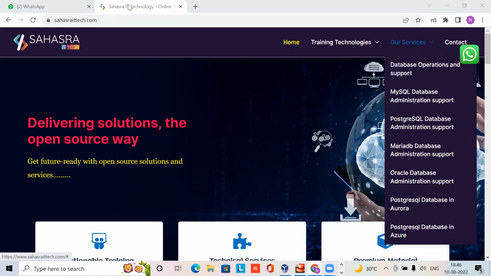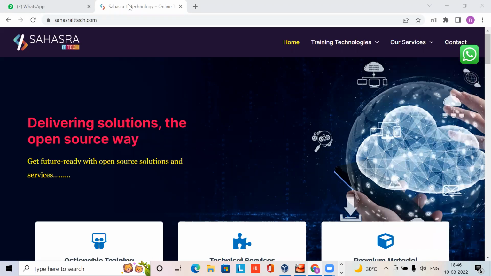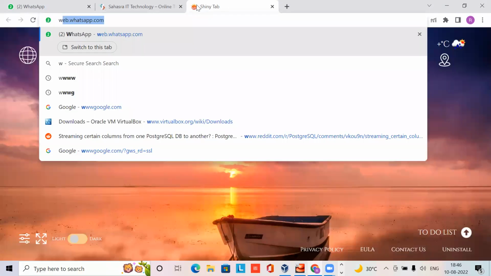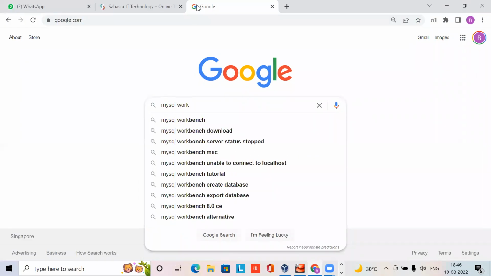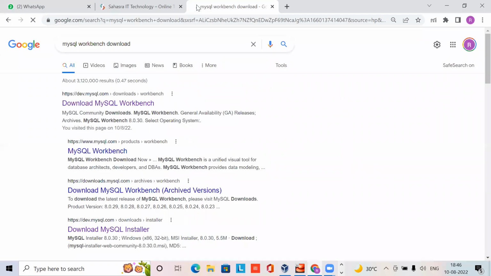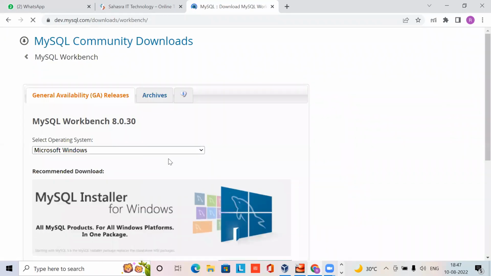Same as pgAdmin for PostgreSQL, for MySQL we also have a lot of graphical tools. One of the tools is MySQL Workbench. Straightforward, you can log in with it. Go to Google, search MySQL Workbench download, just like pgAdmin. Click here, download MySQL Workbench. The official one, luckily the MySQL official one.